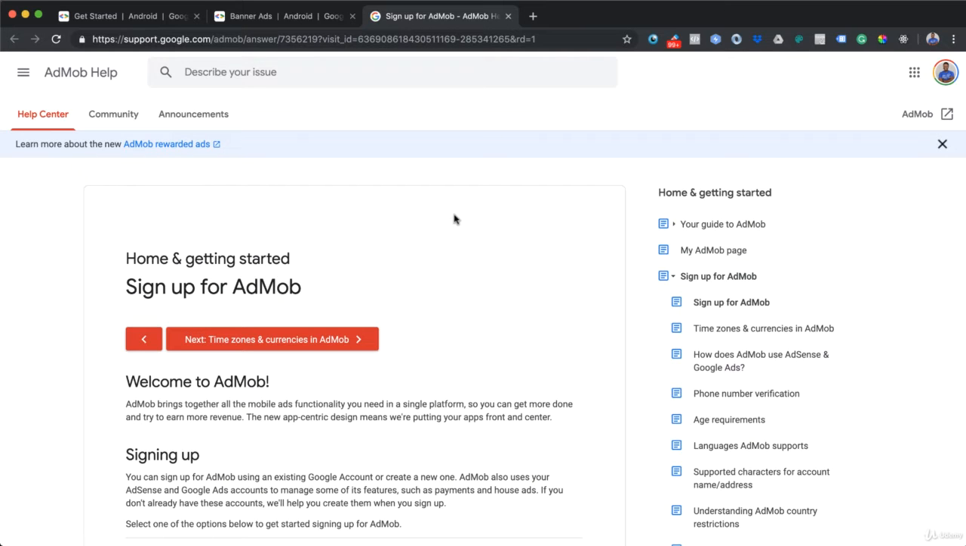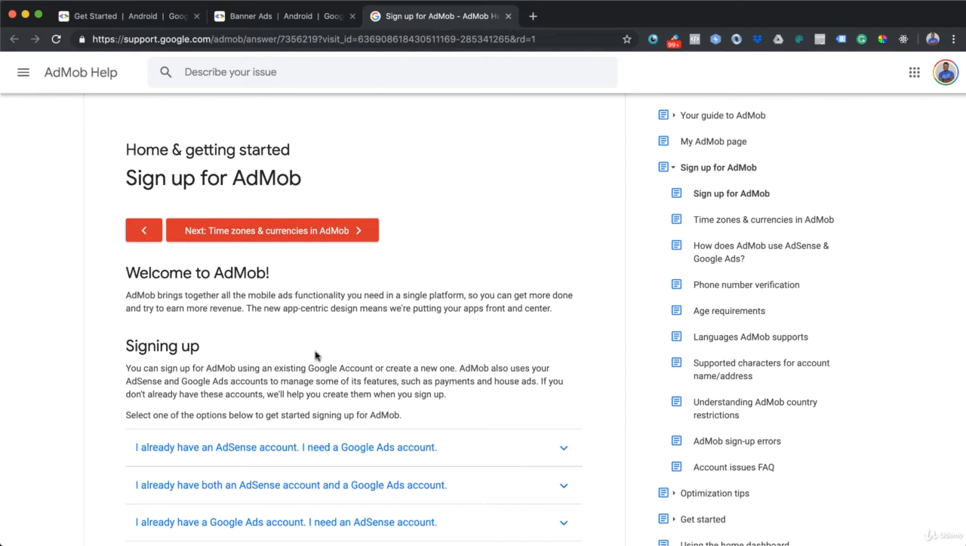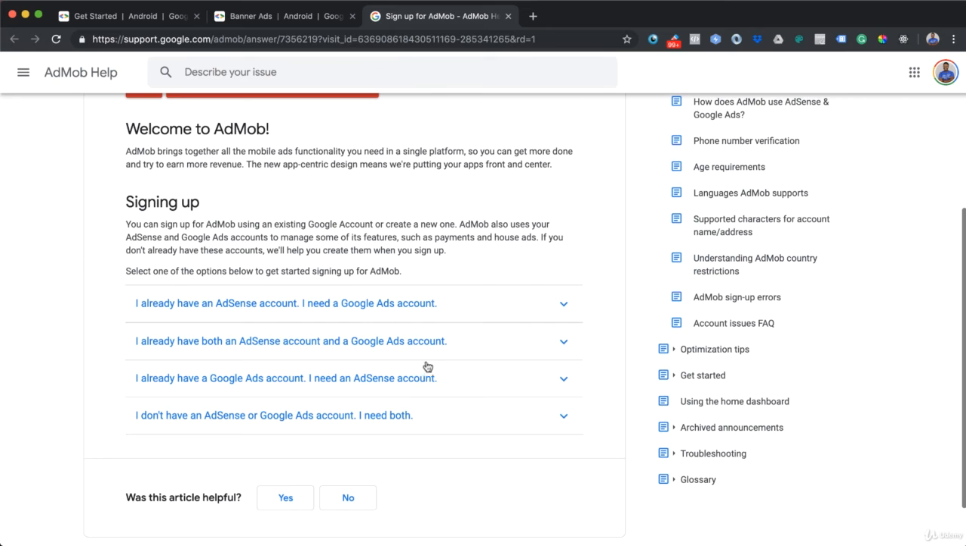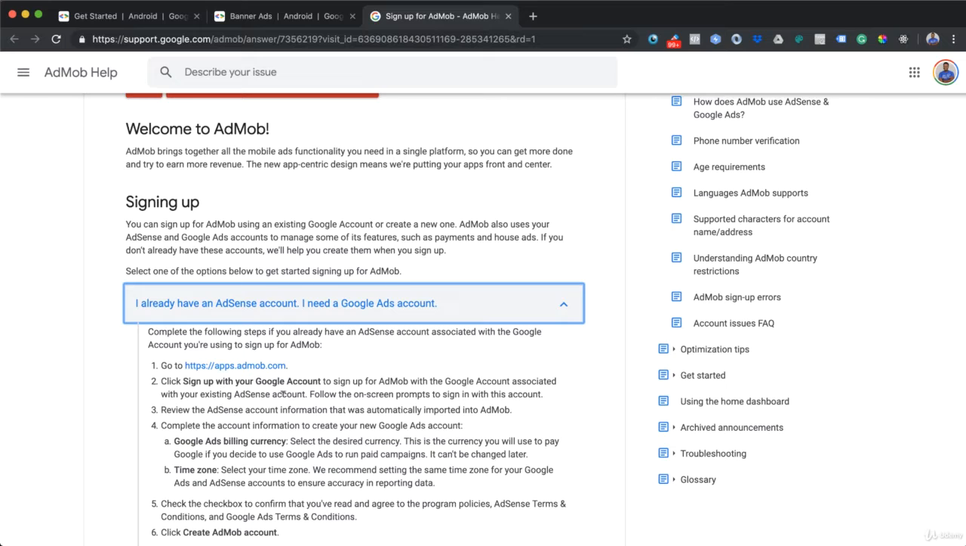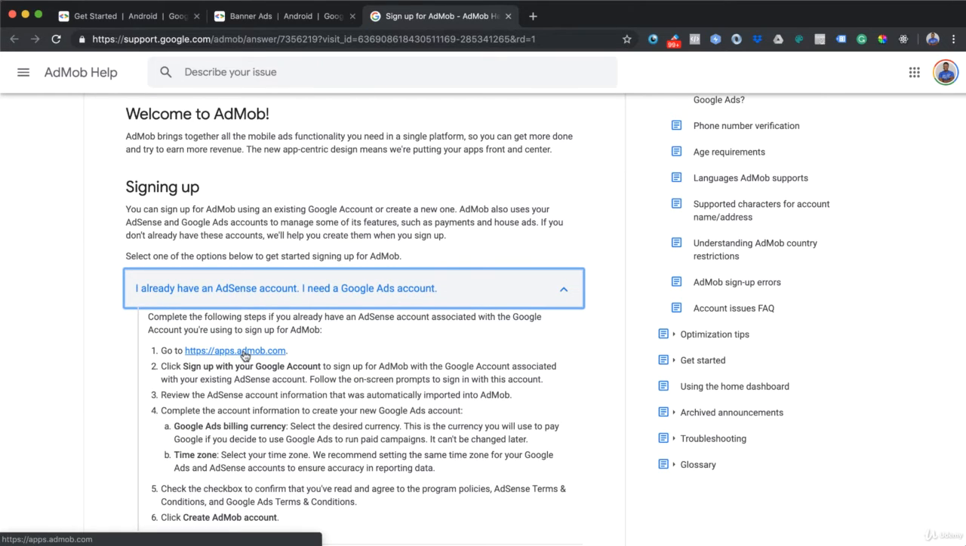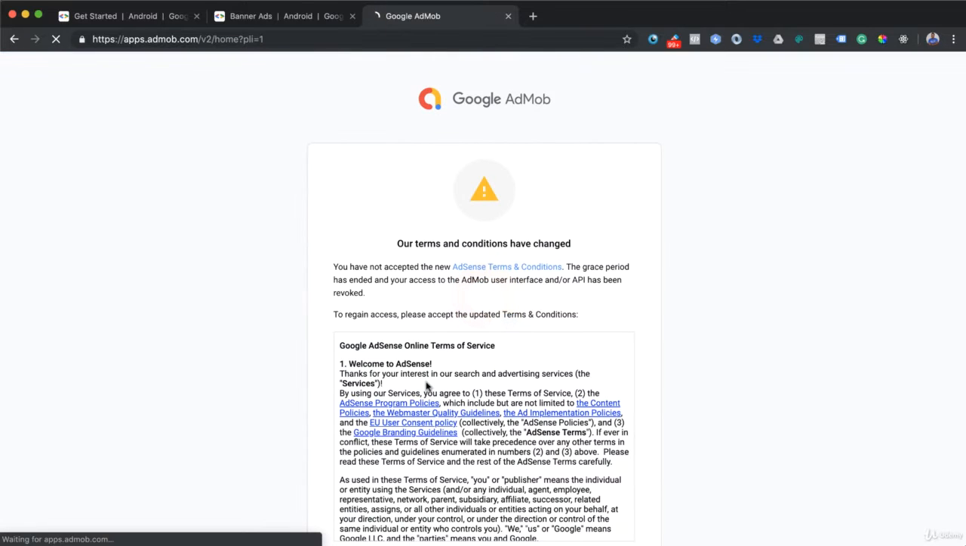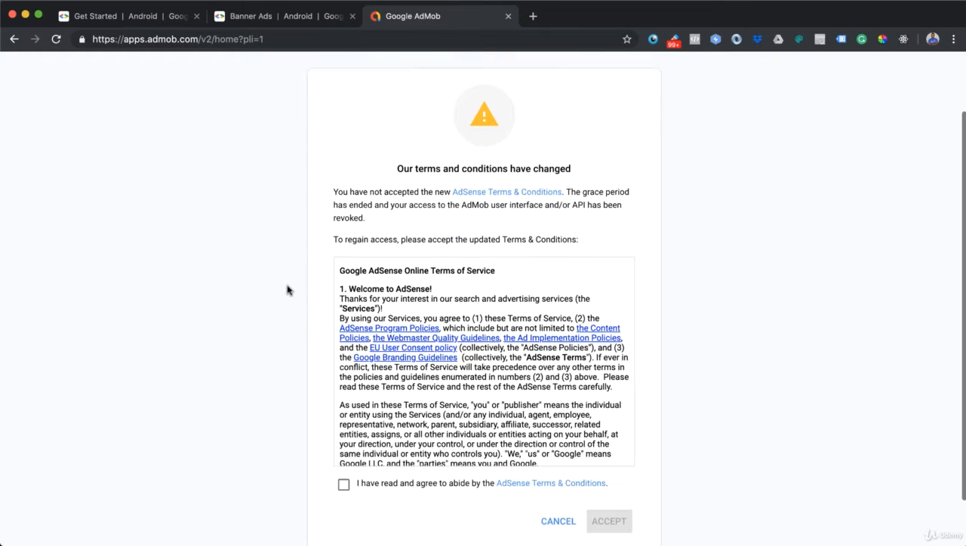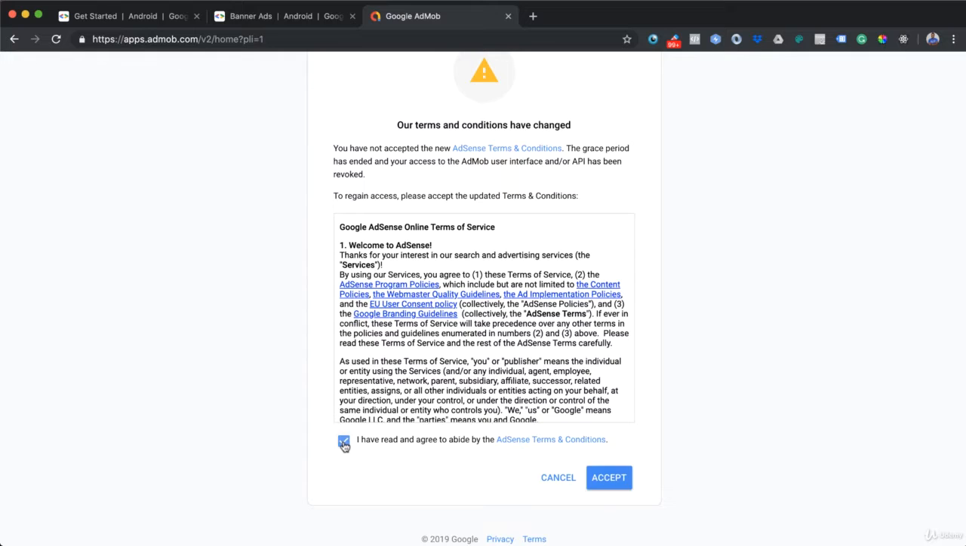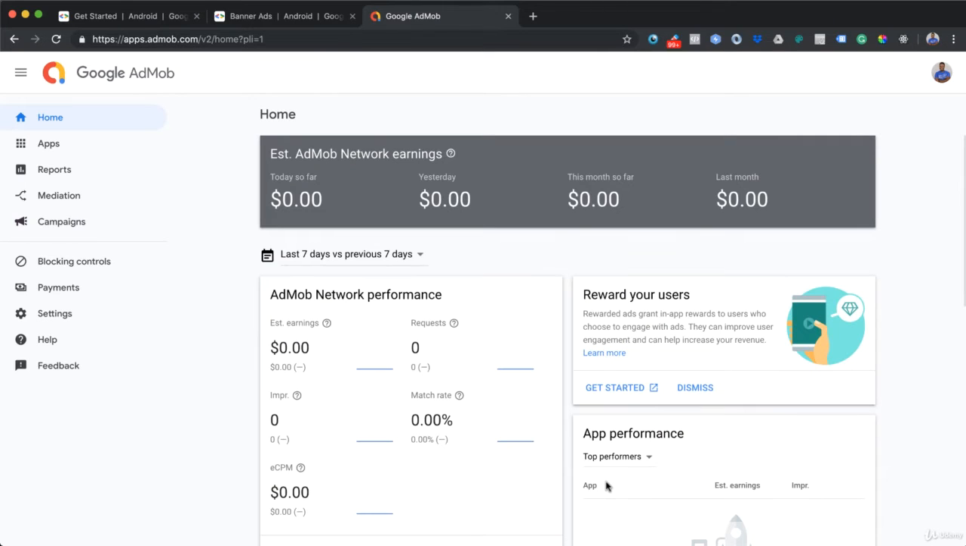If you don't have an account, just go ahead and sign up. Here there are a few options that say, for instance, I already have an AdSense account, or I need a Google account. If you click here, it tells you exactly what to do. This is my case, so I would click here and it will take me to apps.admob.com. Of course, it says our terms have changed, so I'm going to go ahead and accept. Remember, this is my case; depending on your case, you would have to follow a different path.